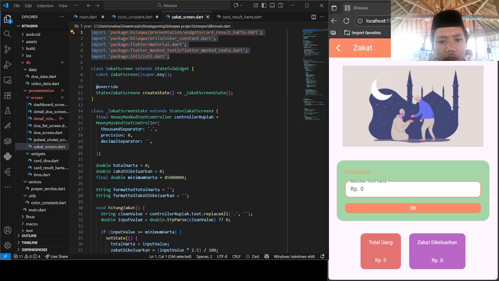Yeah, that's one. It's for importing. The first one, card result harta dart: import the widget that we are already making, called card result harta. What is this widget for? This widget is for showing the result of calculating the total harta and the zakat that must be paid.